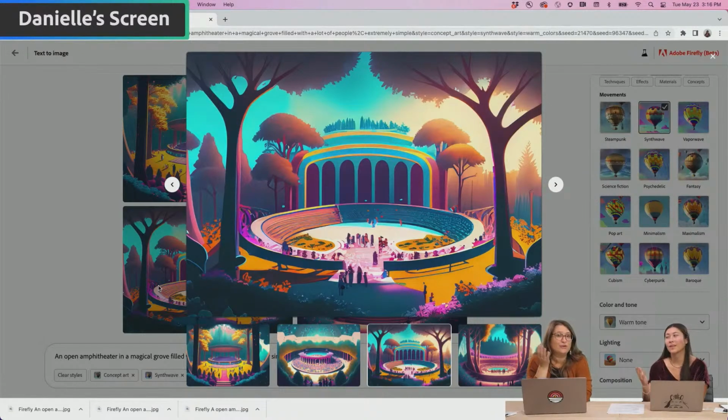Golden hour is so beautiful. Golden hour is the time right before the sun goes down in San Francisco, and it really casts a beautiful light and shadow across everything. So it feels very much like that kind of vibe you would get if you were at that amphitheater during that period of time.